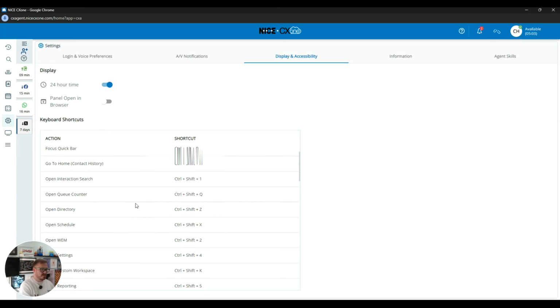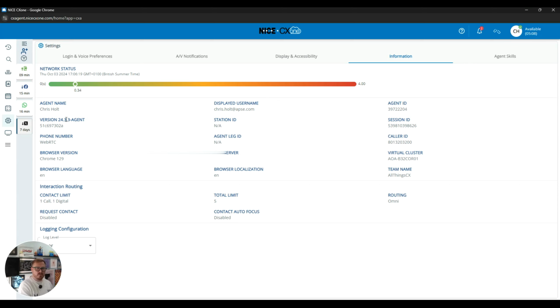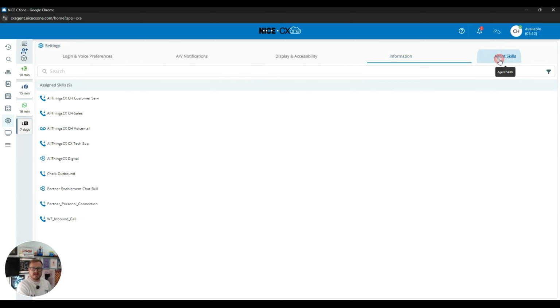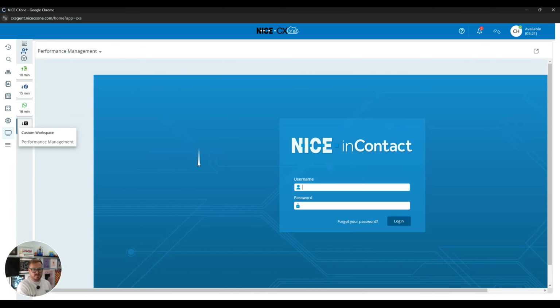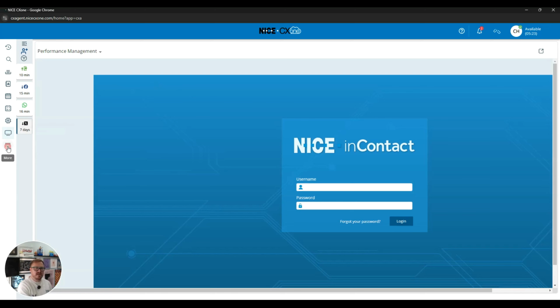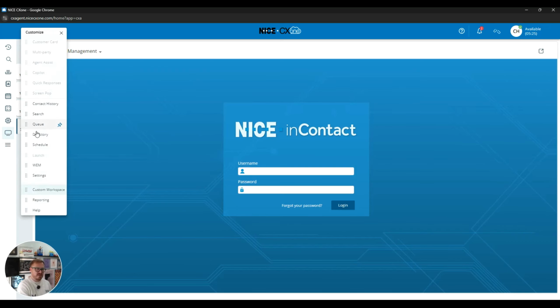So if you are someone that uses the keyboard to navigate around, you have all of that. You have your information, so what release you're on, all that kind of good stuff. What your total limits are, and your agent skills. Makes life nice and easy there. You have your custom workspace. If we had any CRMs or performance management, for example, that sits there. And then you have the more, where you can pin further things if you want to. So you can see here, Copilot, Agent Assist, all that kind of stuff that is dotted around the Nice estate.